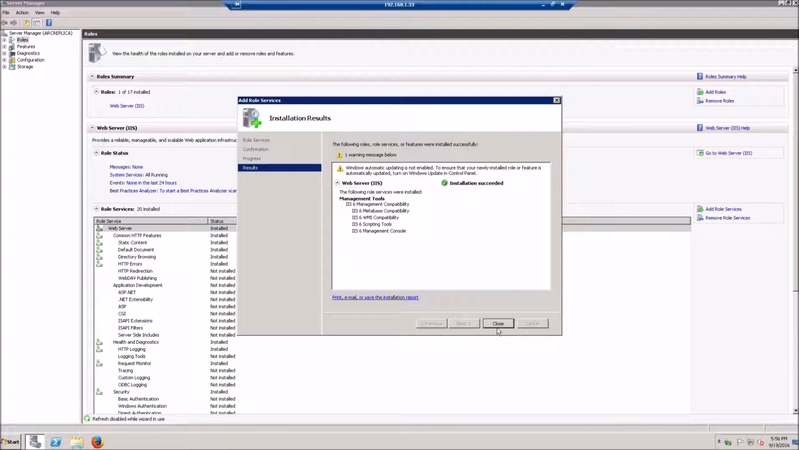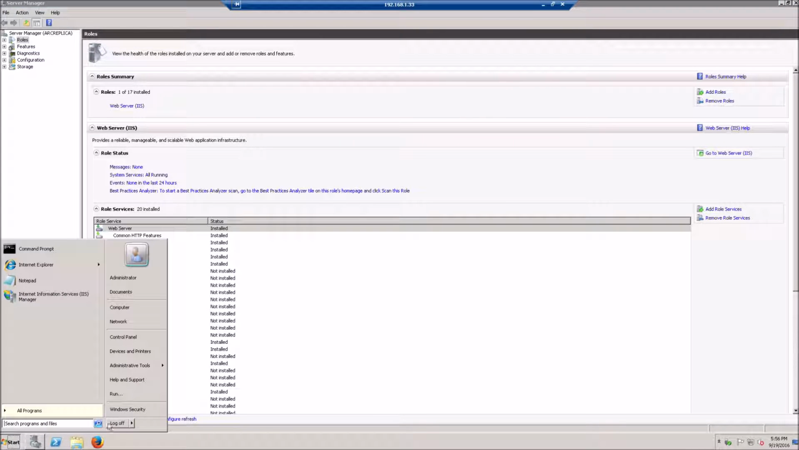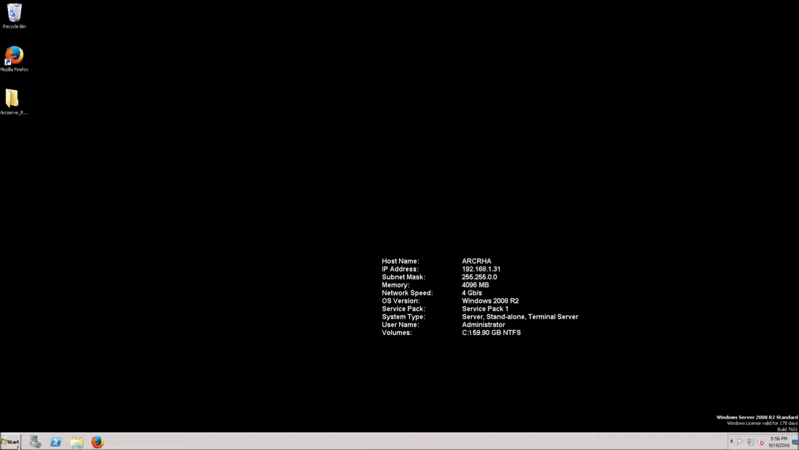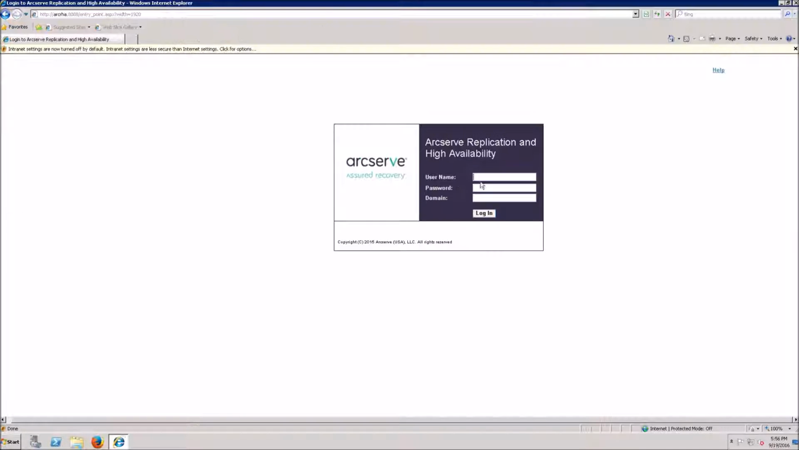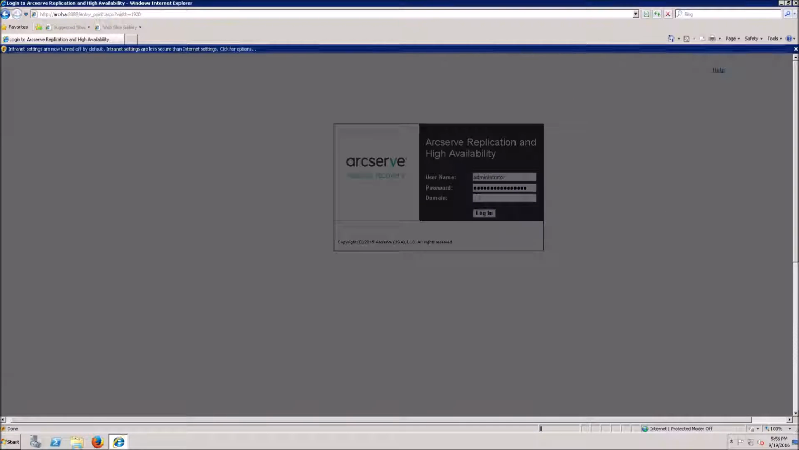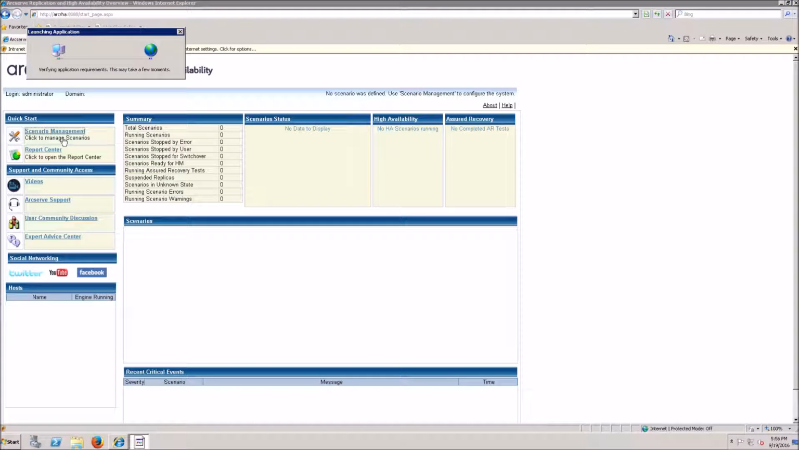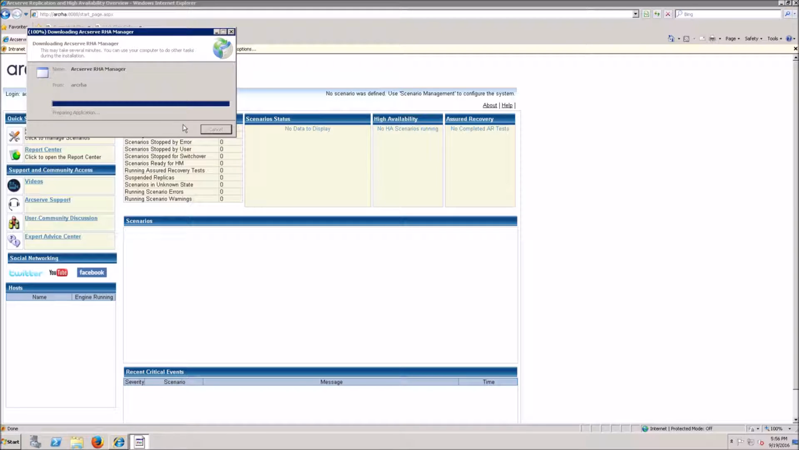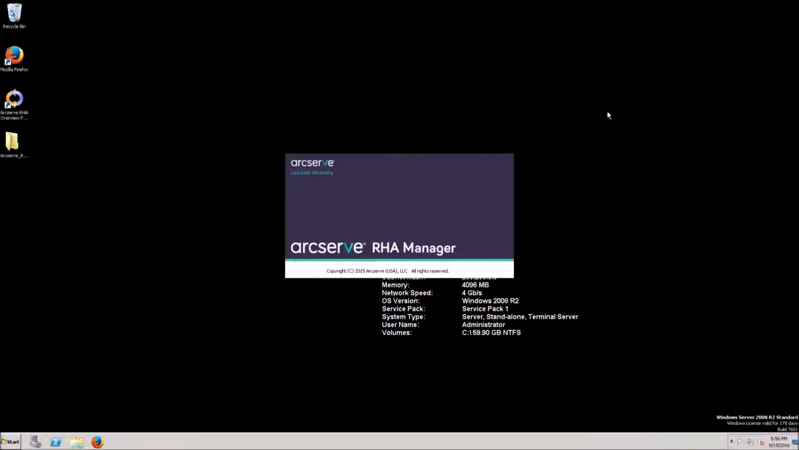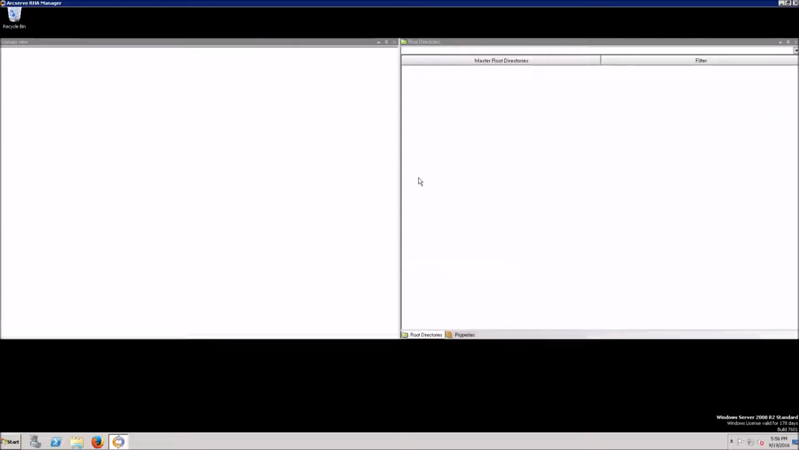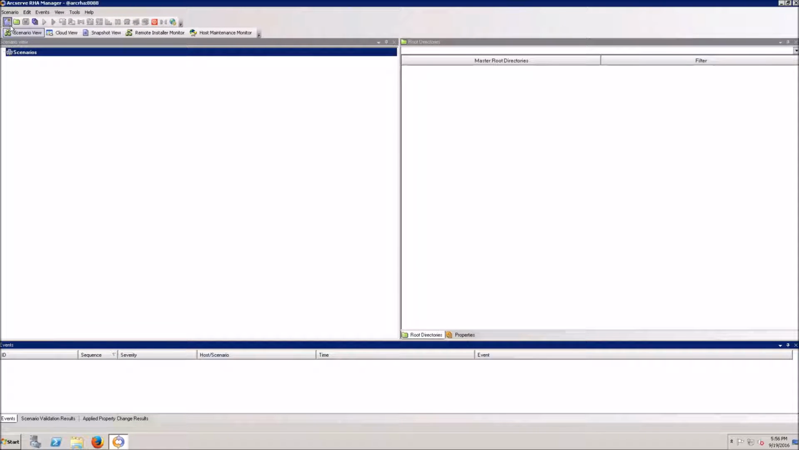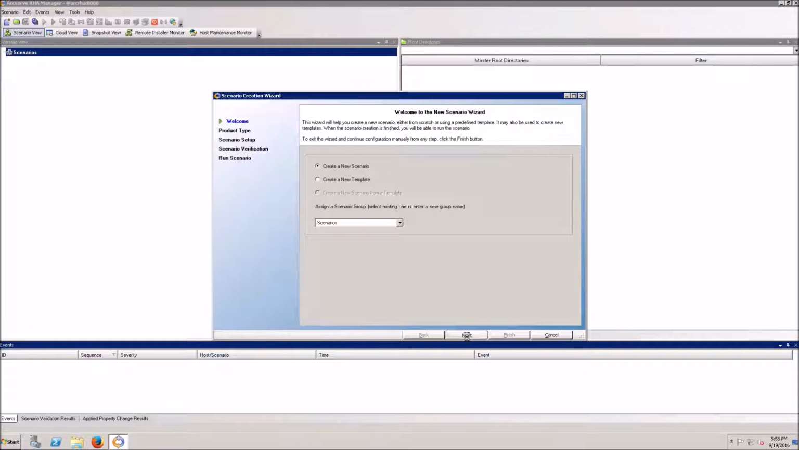so that we're prepared with our prerequisites, and then we're actually going to go ahead and install the agents on both of those other servers. So basically we're going to enroll them into the software. So I'm going to run the Arcserve RHA software at this point. I'm going to pick scenario management, which is going to help me set up my scenarios, and scenarios are essentially rules that are going to be replication rules. And in this instance, I'm going to set up an IIS rule.